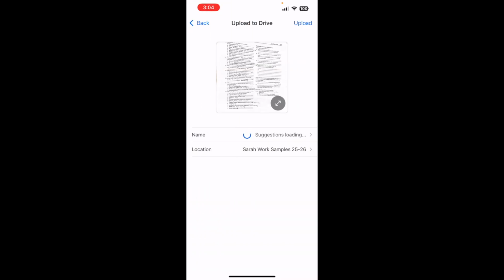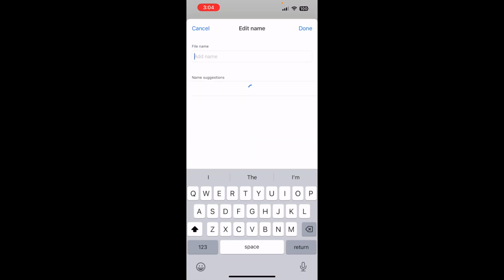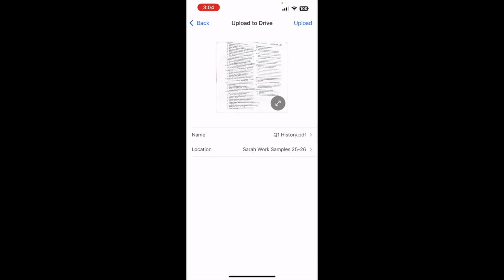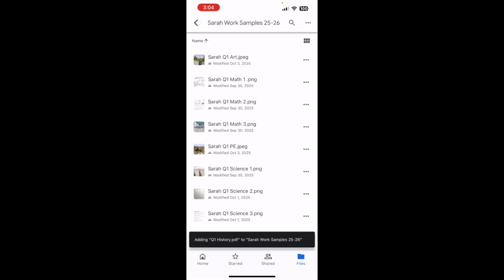And then I'm going to save it. Immediately it starts suggesting a logo or a name, but I'm going to click that and name it myself. I want this to be Q1, or Sarah, I guess, to be consistent. I think, no, I did do Q1 history, and we'll hit done. That's what it'll save. So upload, and it's just going right into that folder.